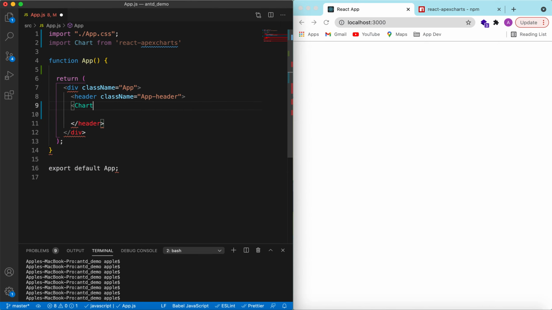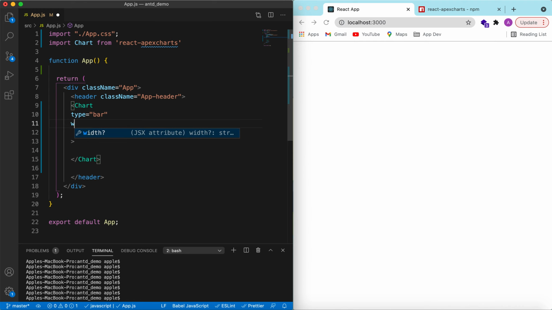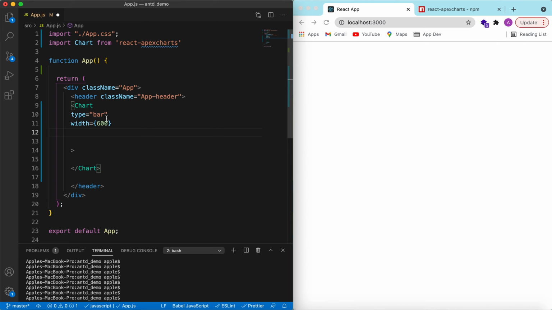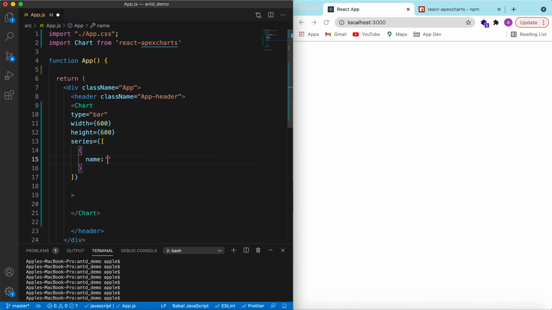using the Chart component. It provides different types of props we can use, like we can say which type of chart we want to see, and we can provide the width and height of our chart. So suppose 600, and the type, suppose bar, and the height is 600 again, and then we have to provide the data which we want to be shown. That will be in the series prop. In series it expects an array of objects, and in each object we have to provide the name of the series and then the data.